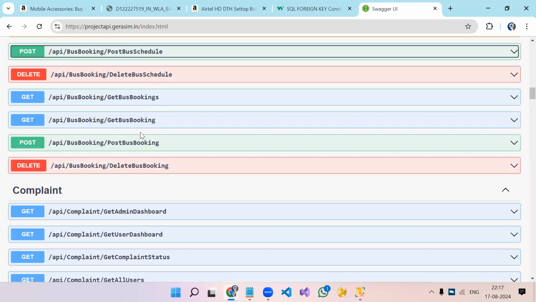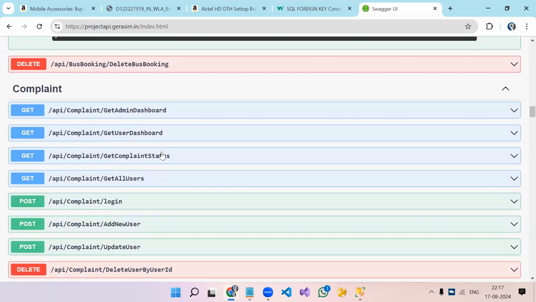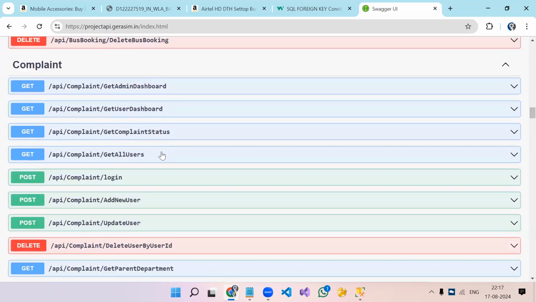Then if we say booking, so post booking. Here you can see booking ID is my primary key, customer ID is my foreign key, schedule ID is again a foreign key. So again, here the multiple entity data is there. Passenger ID will be the primary key, booking ID is again a foreign key, and booking ID will come from over here. So these are the examples which you might relate to now.